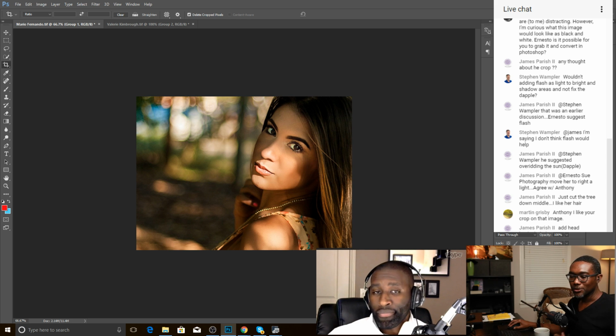All right, so let's just jump in here to the comments and see what people have to say, and then we'll move on to the second image. So, I wouldn't add the flash about the shadow areas fixed, I think I covered that. So he's having a conversation with Steve, James, blah, blah, blah. Just reading through here. So James is saying, just cut the tree down the middle. I like her here. All right, James. Good one. All right, so let's move on here to the next image.